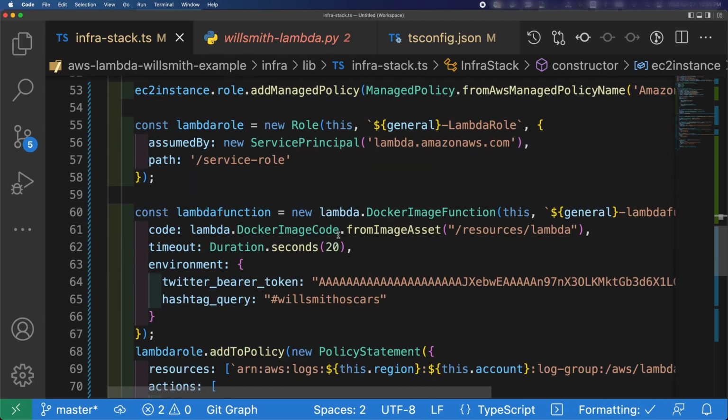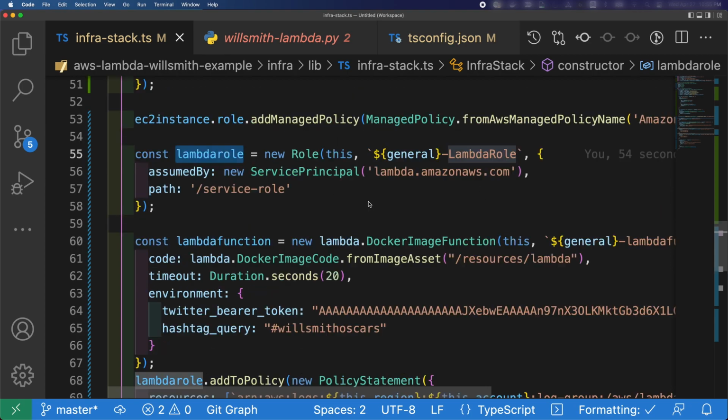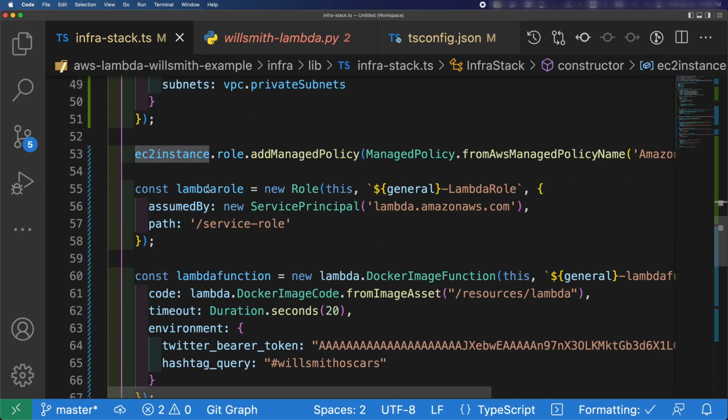Okay, so next we have a Lambda role. The Lambda role requires permissions for creating the log files and all that stuff. That's the reason we created a Lambda role. Remember the difference: we didn't create any role for the instance here, but we created a role for the Lambda.